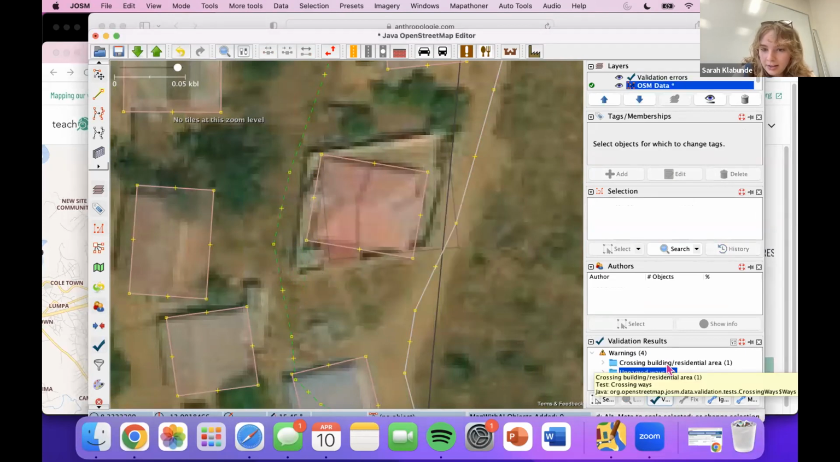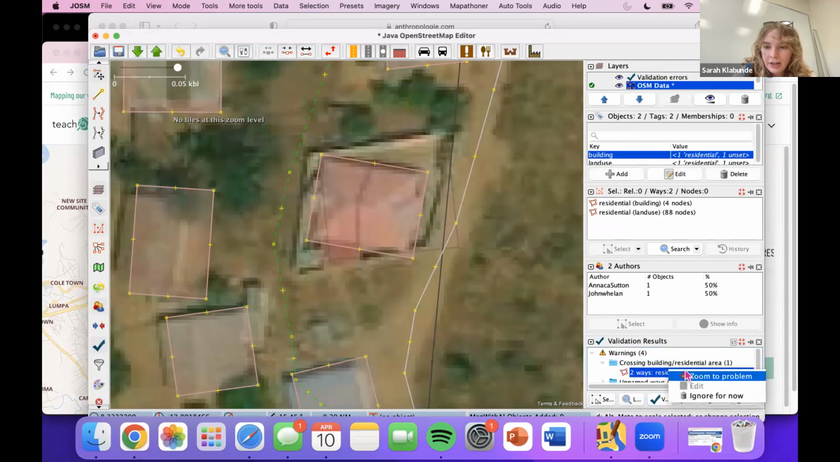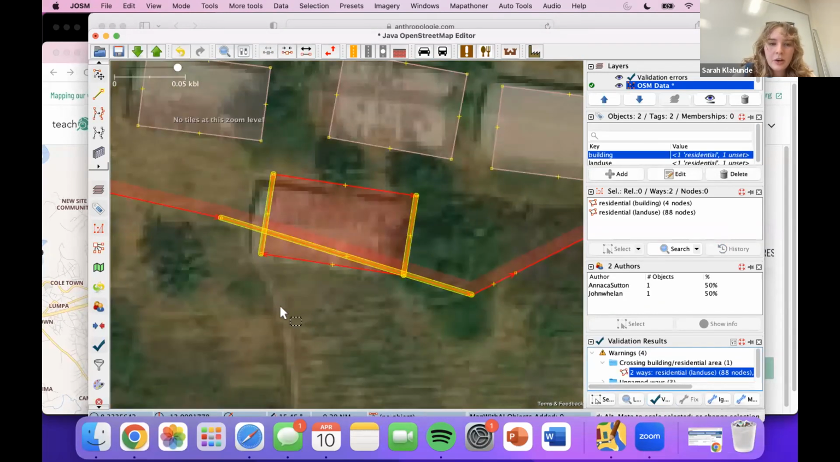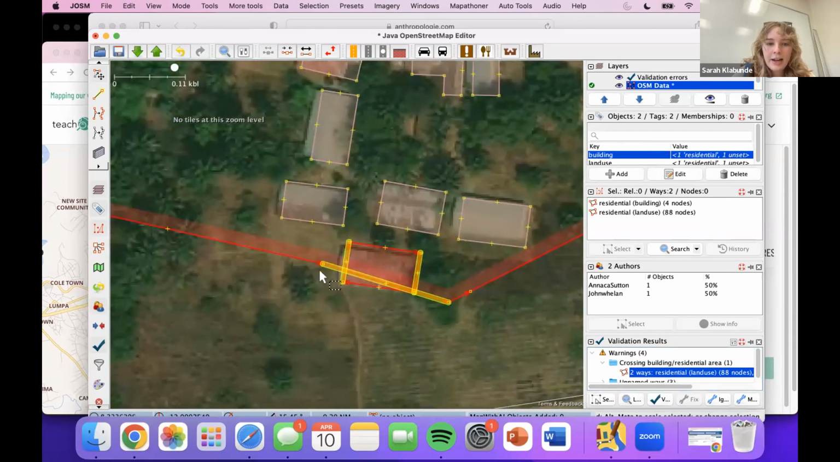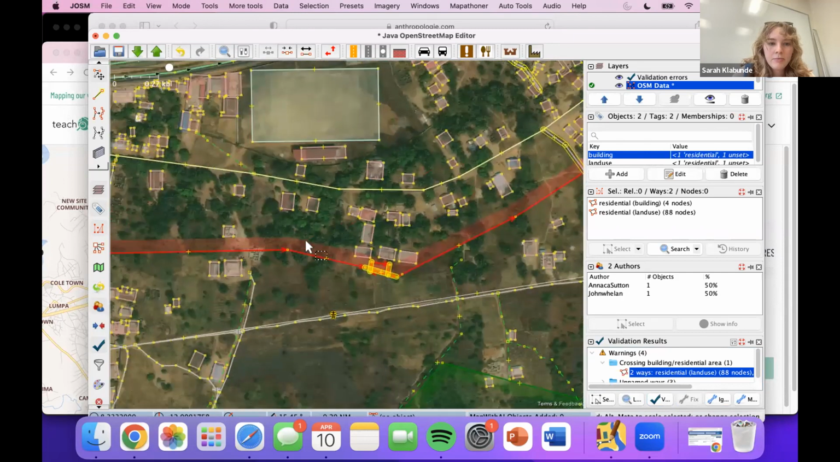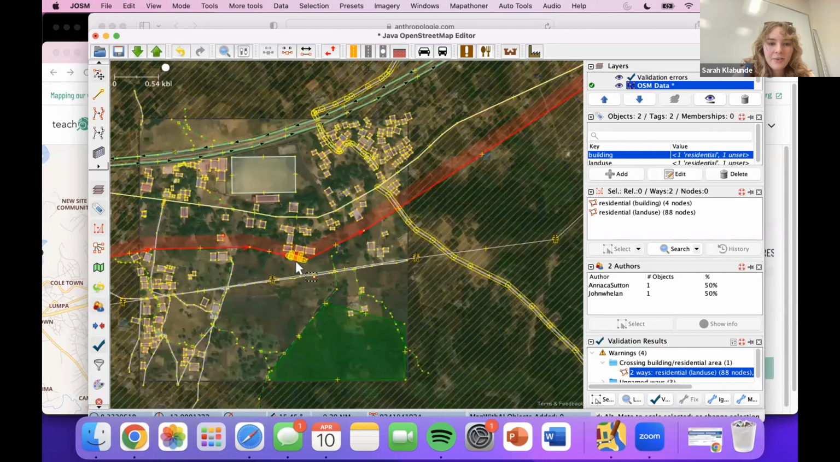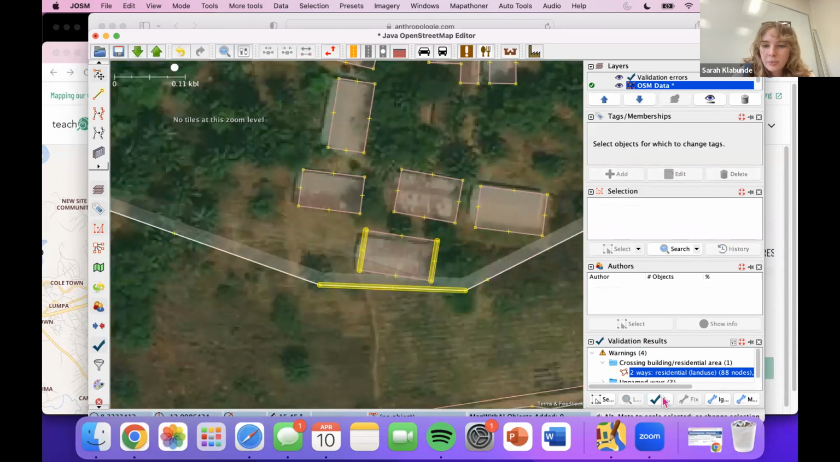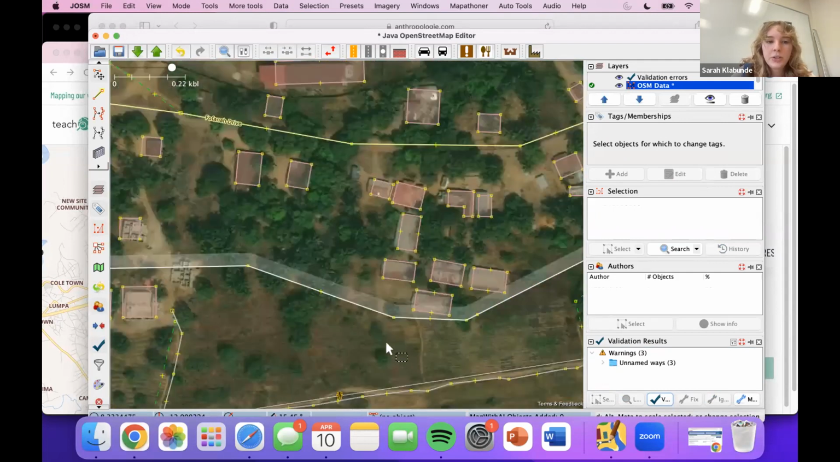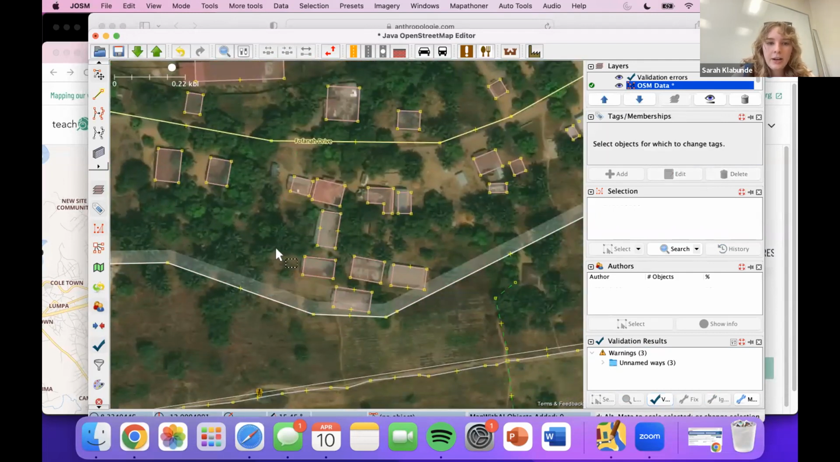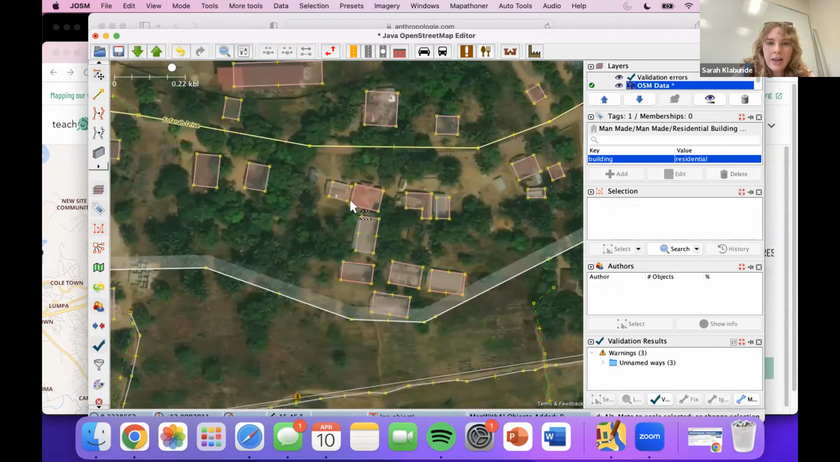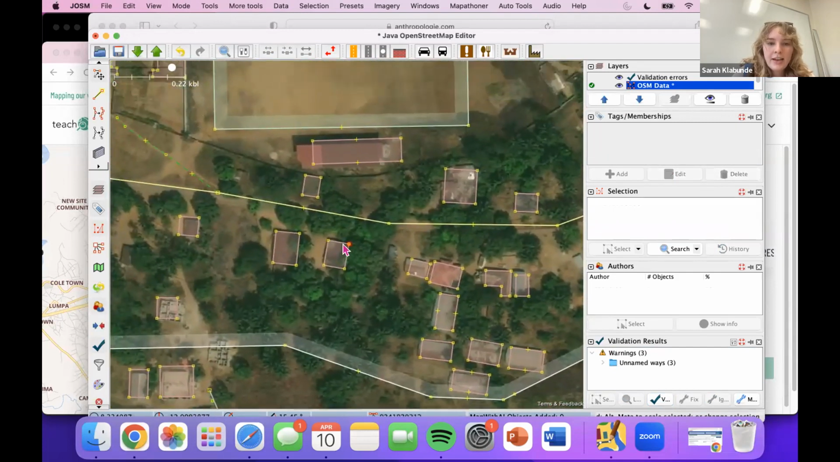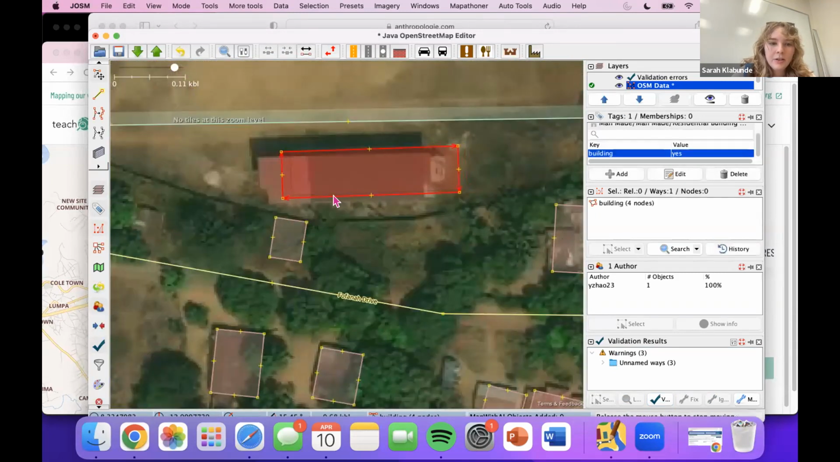Okay, and then my next warning that I see here, crossing building and residential area. So this task was just focusing on buildings and roads, but someone has gone in and added residential area. Oh, it's pretty large. So I'm just going to move this node down here. Super simple fix. And now this is where we see that unnamed way error, but again, I don't have any local knowledge of this area, so I can't go in and add a road name, so I'm just going to leave that be.